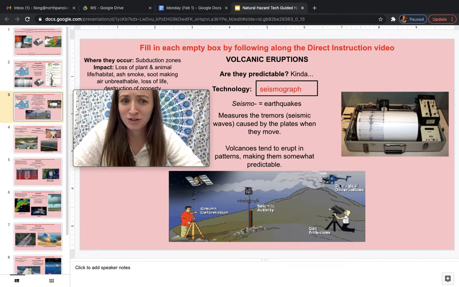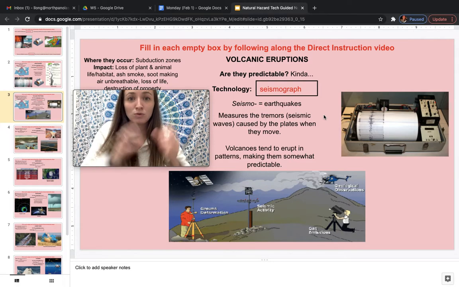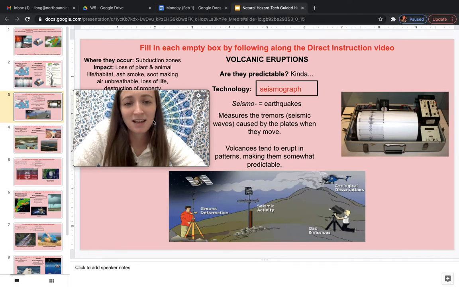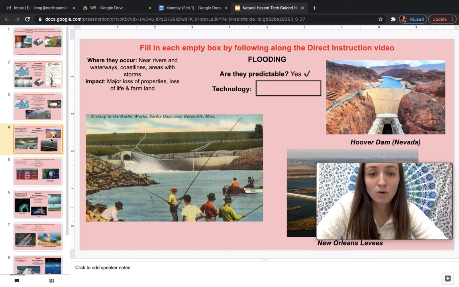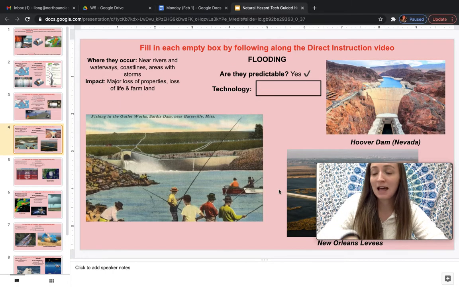And if you see things are changing, things are starting to bubble, it looks like it's about to erupt, then you can somewhat prepare. But again, when the actual eruption happens, it's not super predictable. It's kind of random.